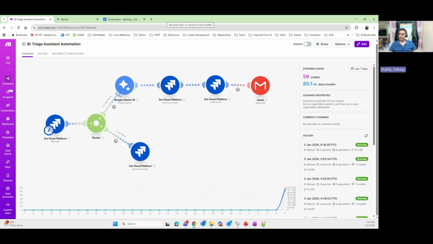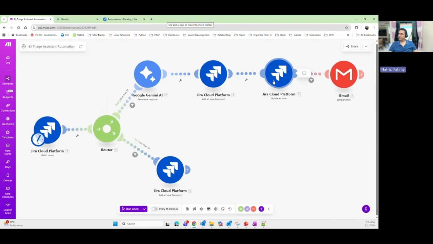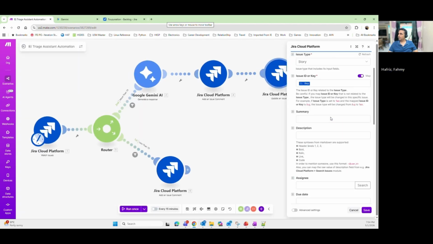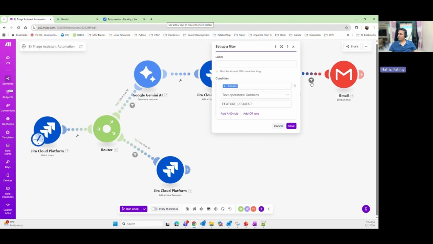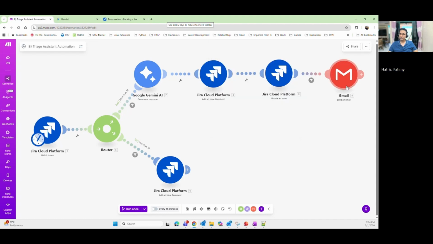This is a triage assistant. It will group the issues into bug, feature request, support, or maintenance. Then it will update the comment and also update the label. So here we define the label as the result of this assistant, right? Then I also add a filter so that if it's a feature request, it sends an email to the developer, right?